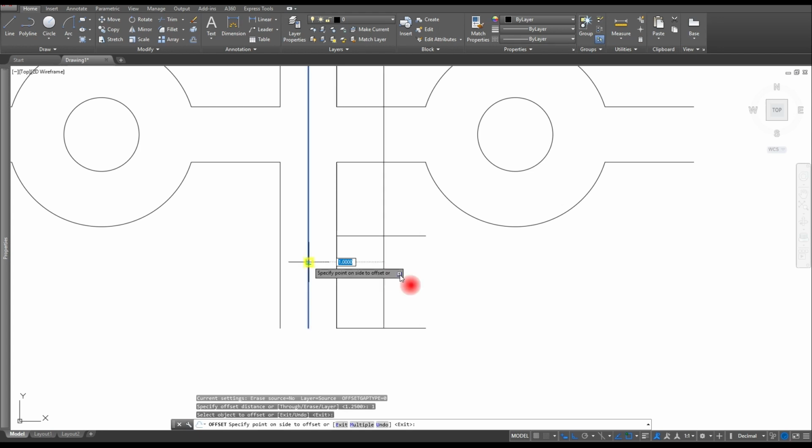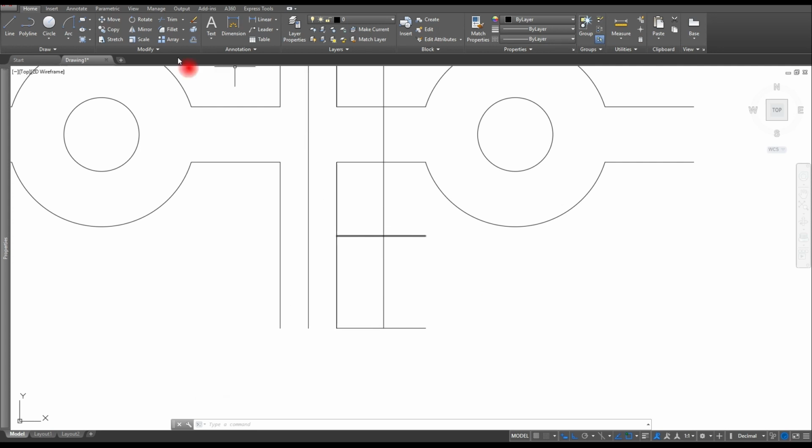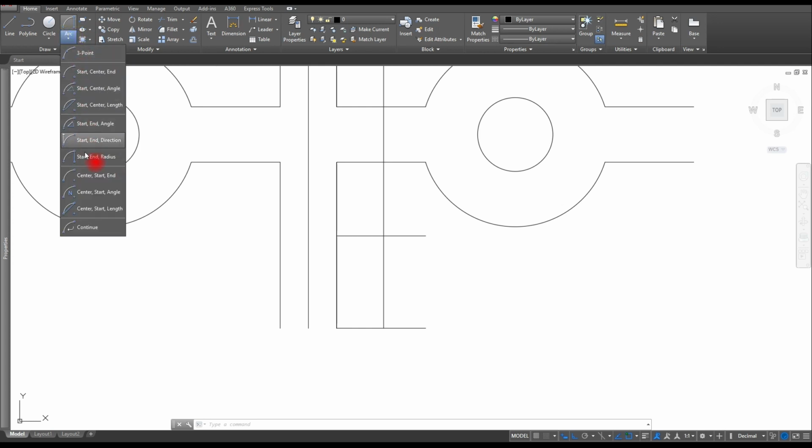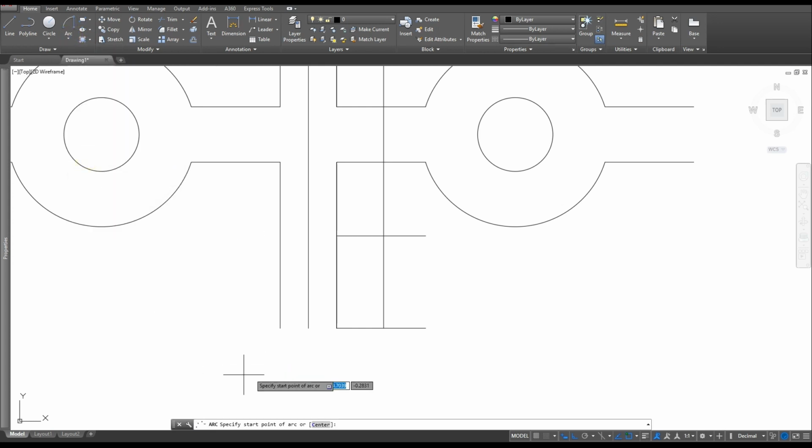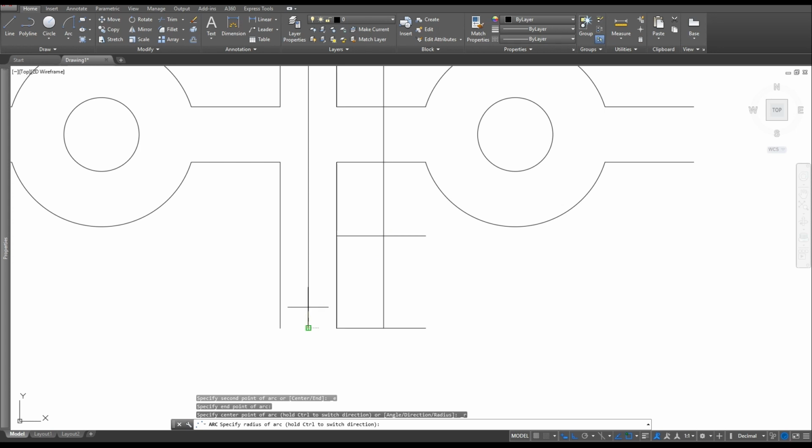And I want to go ahead and take care of this part here. So now I know that that part starts here and it comes down to this point. Go ahead and use my start, end, radius. And once again, I know my circle needs to go in a counterclockwise rotation. So I'm going to select that intersection to that end point. And now I need to put in the radius, which is 2.